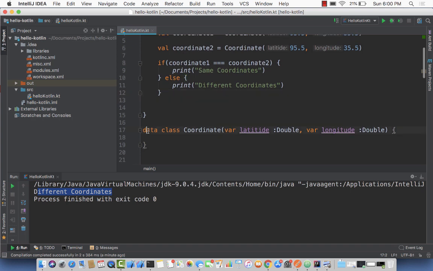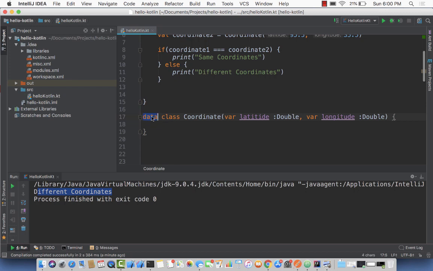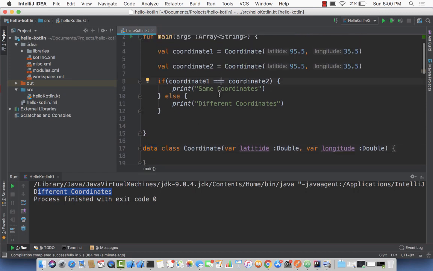You can use data classes to create classes that simply hold the data. And when you compare two instances of those classes, which are marked with data class right over here on line number 17, then those two instances can be equal. Make sure that you update this to have a double equal sign and not triple equal.